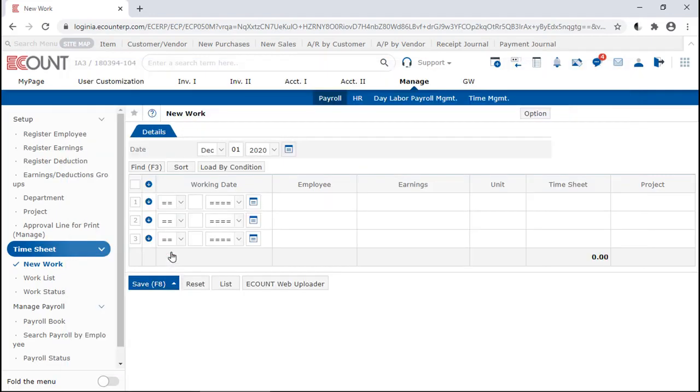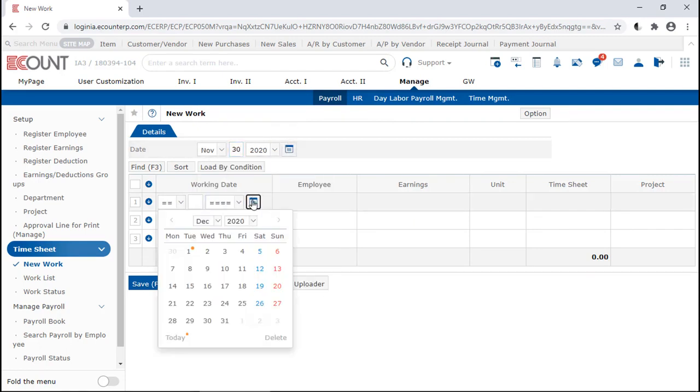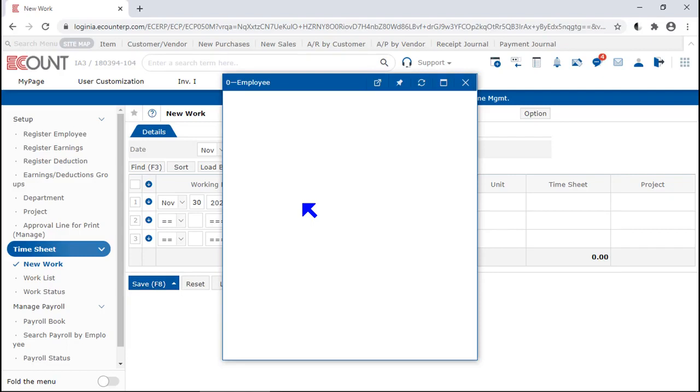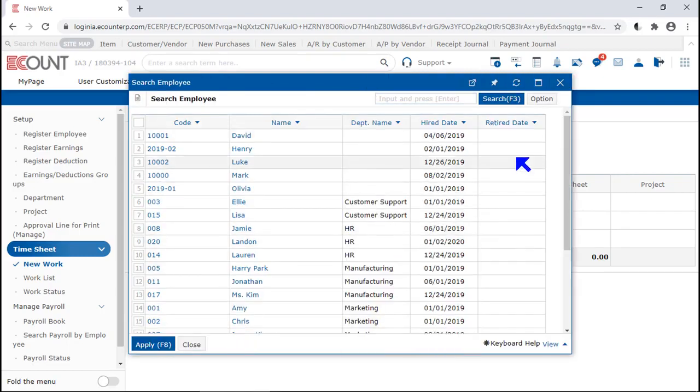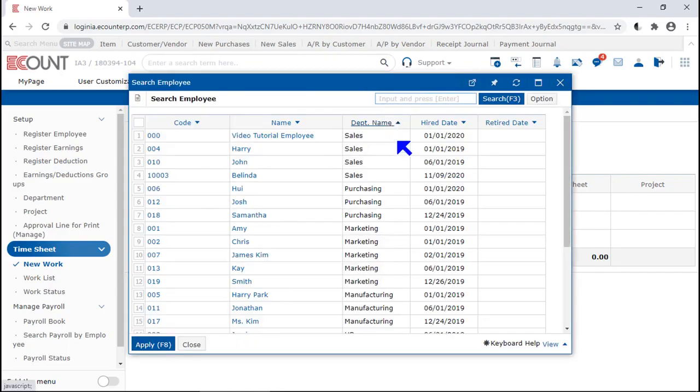And the second way to enter data is to manually enter a work voucher in New Work menu. In this menu, you can first set the work date and select an employee. Double-click on the field, and then only the employees whose payroll type is variable will be displayed. And you can also enter multiple employees at once by selecting all of them and clicking Apply button.